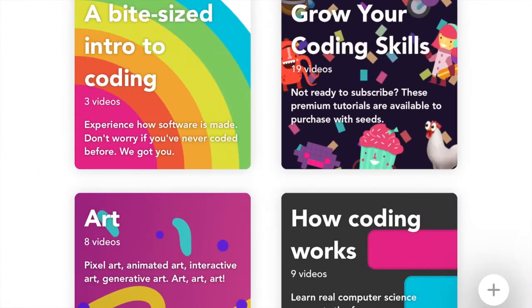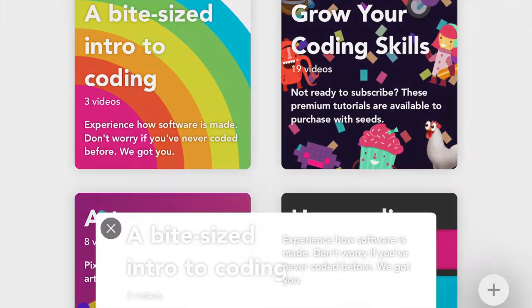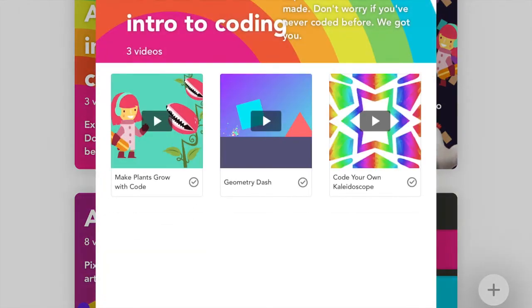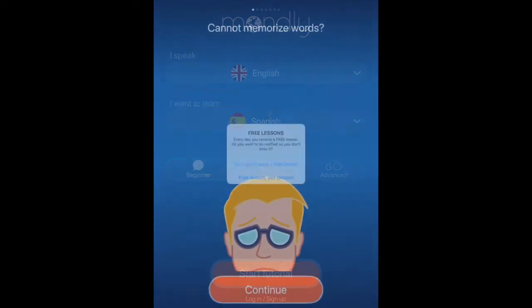There are also lots of different third-party apps. So Hopscotch is one for coding. You have Mondly, which is for learning different languages, memorizing key phrases and words.